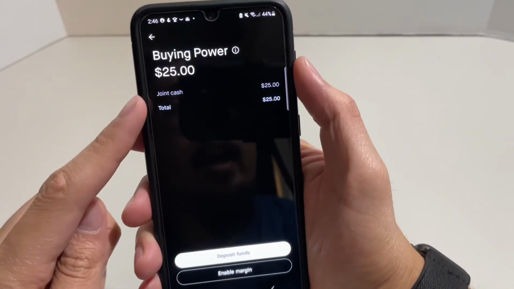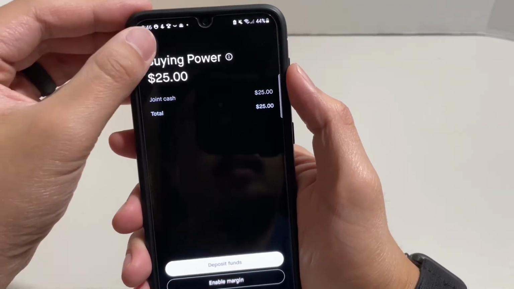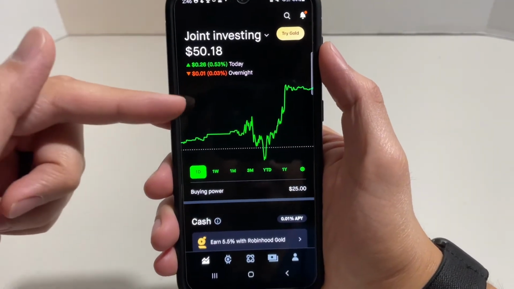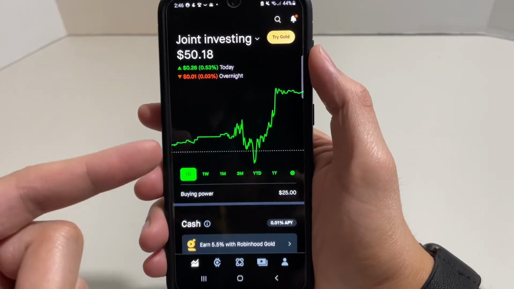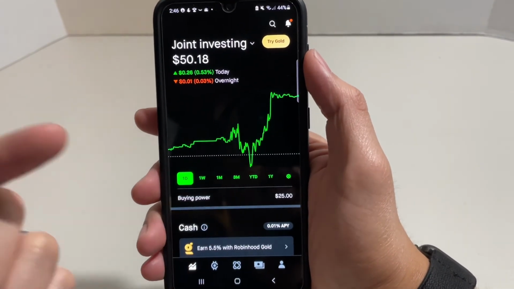Just like that, now I have a buying power of $25. The market's currently closed, but as you can see now, buying power $25, and when the market opens I could use this money to buy stocks.